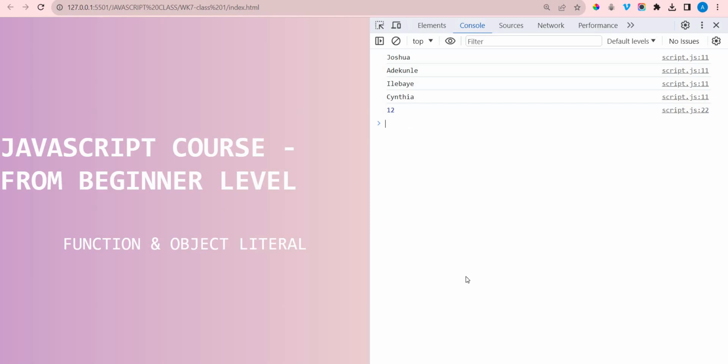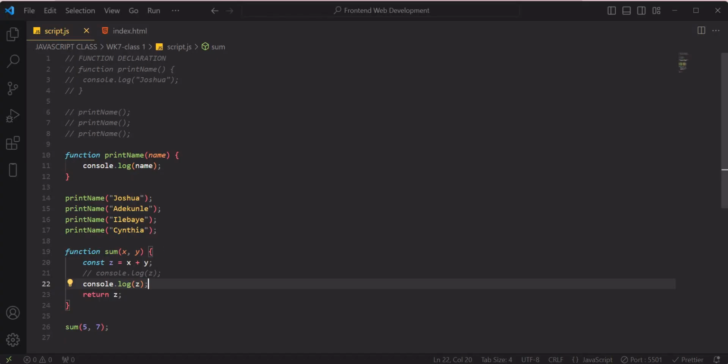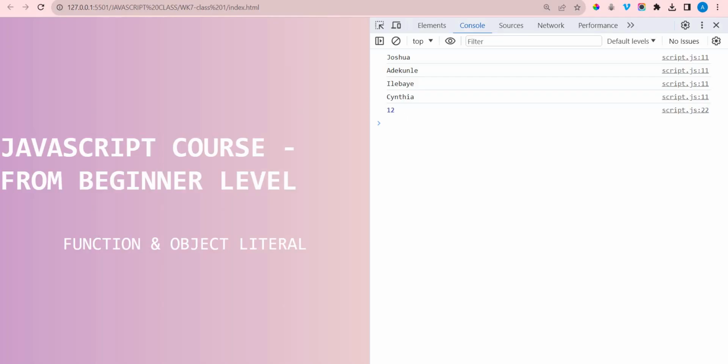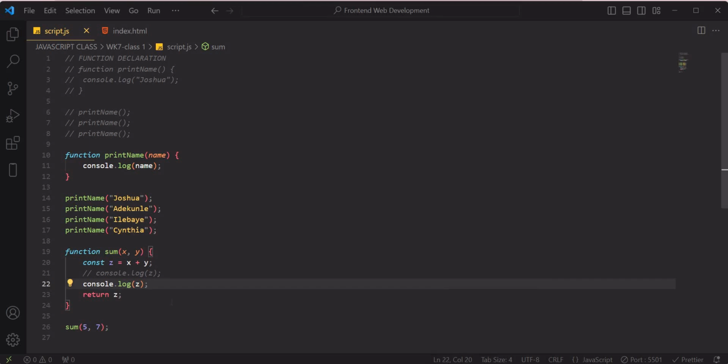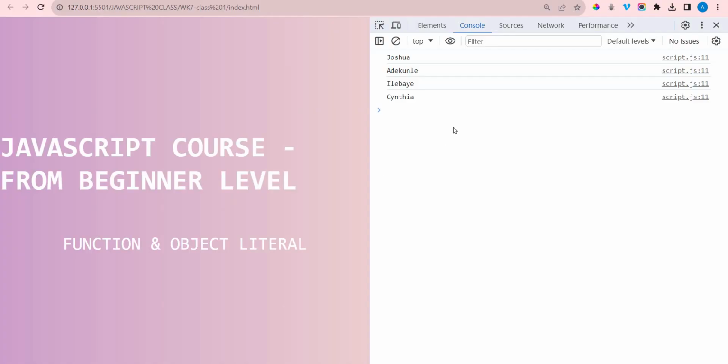Can you see 12? Because when the function is running, it hasn't gotten to return z yet. The moment it gets to the return statement, the function is going to terminate, or stop its execution. Then anything after that will not be executed. So it's very, very important. Now we have 12, because the console.log comes before the return statement. So that's that. But now that we've commented the console.log, how can we get the value in our console?